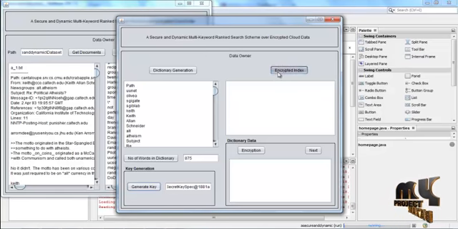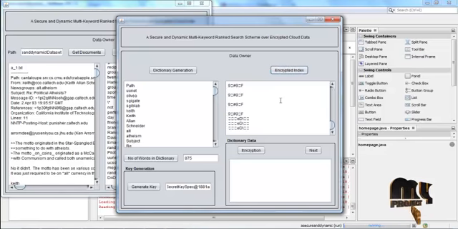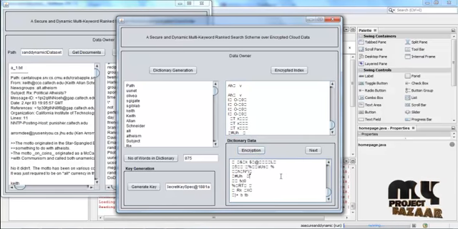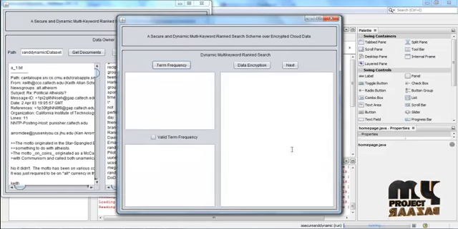First of all, we have to encrypt the index by using this key. So the encrypted index is displayed here. This is the encrypted index, and then the dictionary data plus encryption. The dictionary data is also encrypted. Now press Next. Now we have to calculate the term frequency for the dictionary and the data.